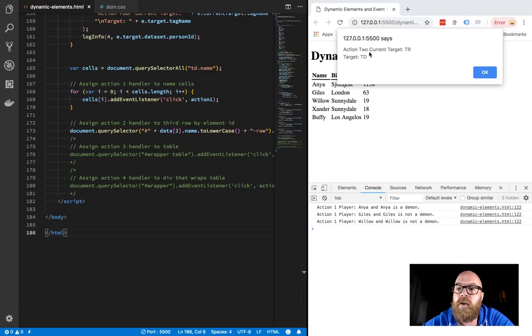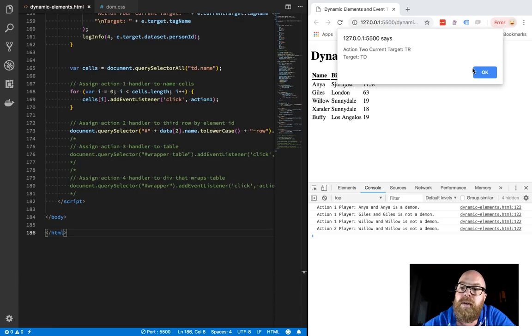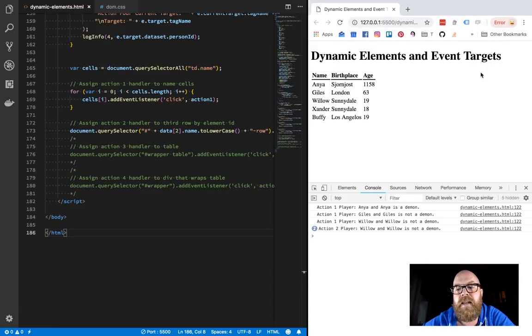So the second one is saying, okay, the current target for the action 2 is a TR, but the target is the TD because I'm clicking on that TD as a user. So the current target is representing the object. More accurately, it is representing the element that is currently handling the event that was triggered. In this case, the entire row for Willow was set to handle that action 2. So that will always fire if you click on anything in that row. So I clicked on her name, I clicked on her birthplace, and if we click on her age, again, only the row is going to fire, but we're not going to have the name fire.